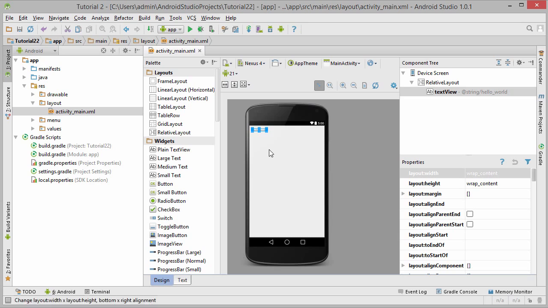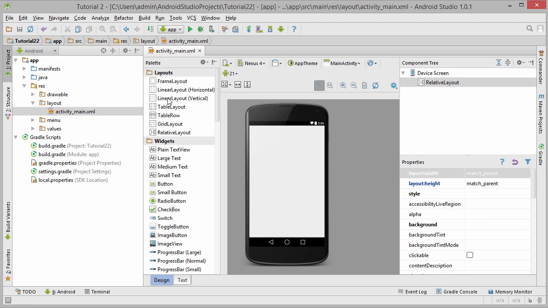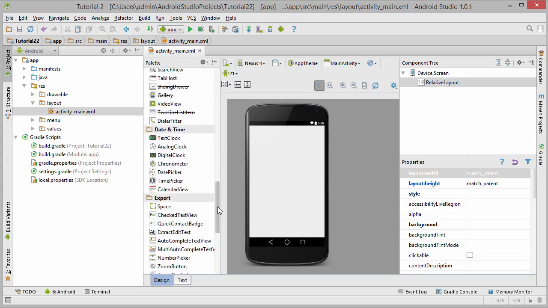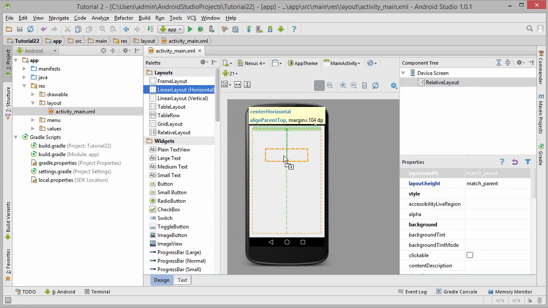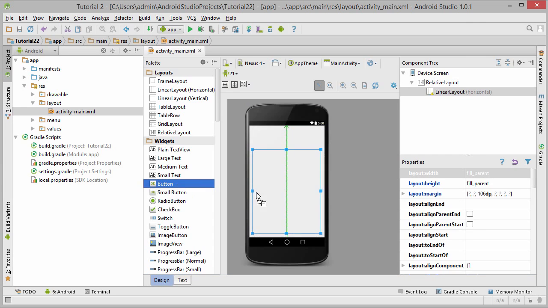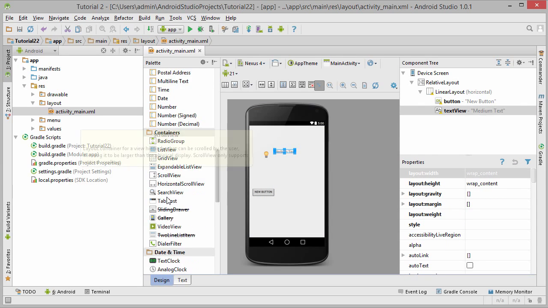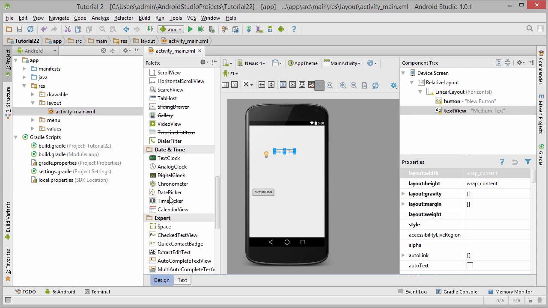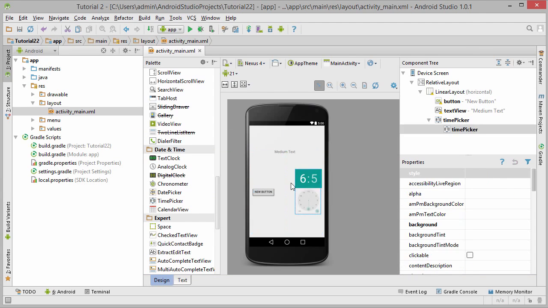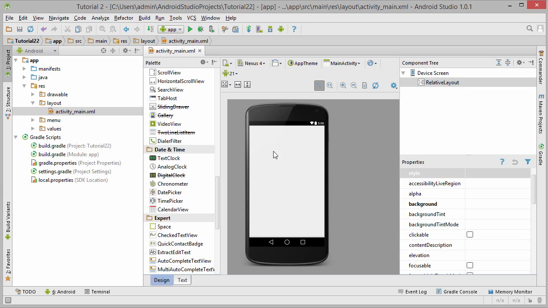So go ahead and select hello world and click delete, and let's drag things inside. Everything you drag comes from this palette. Let's see, you can drag it here. You can drag buttons, you can drag edit text, you can drag whatever you want. Time picker, for example. Okay, let's clean up a little.